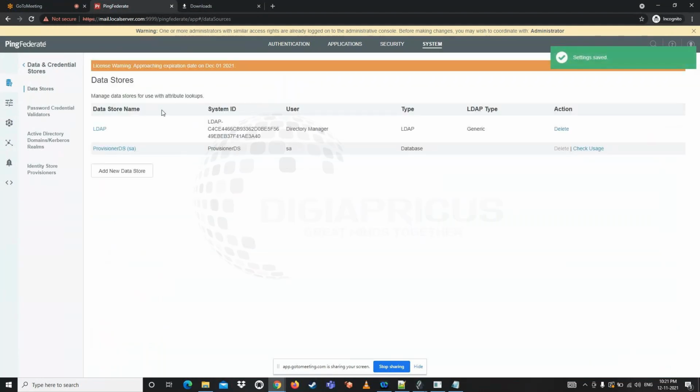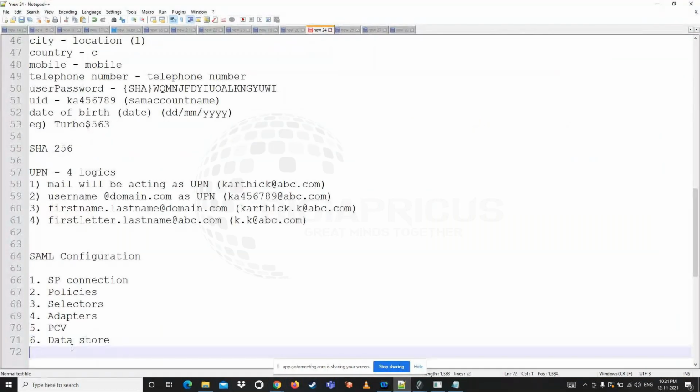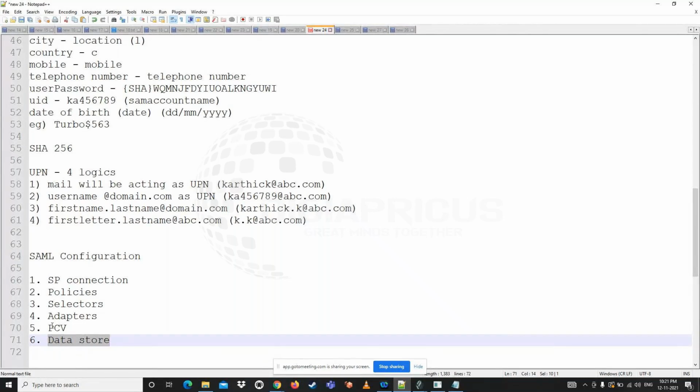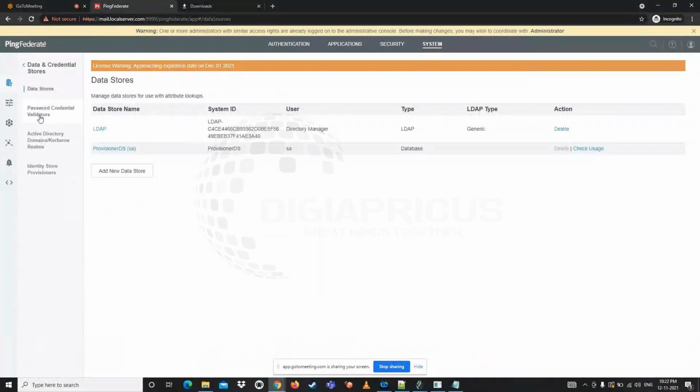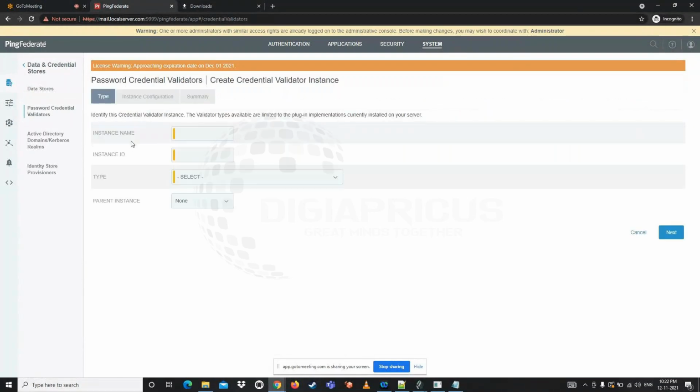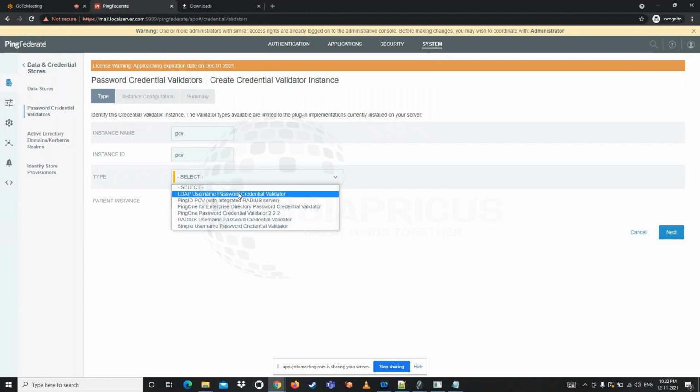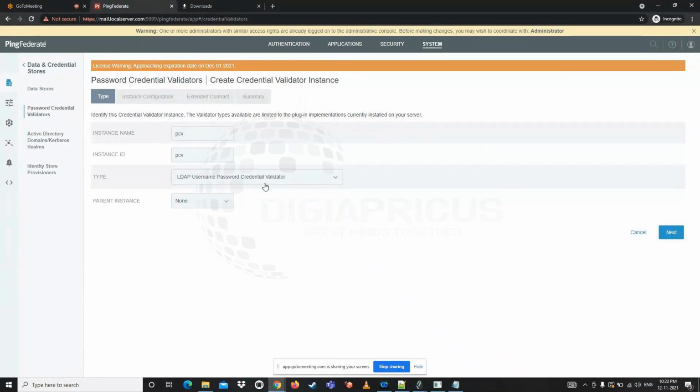Once done, everything is done here. So the data store has been successfully completed. Now what is the next step? PCV. Click on Password Credential Validators and create a new instance. Give the instance name as PCV and the instance ID as PCV as well. Choose the LDAP Username PCV type, because we are using the OpenDJ LDAP. Please choose the type as LDAP Username Password Credential Validator.